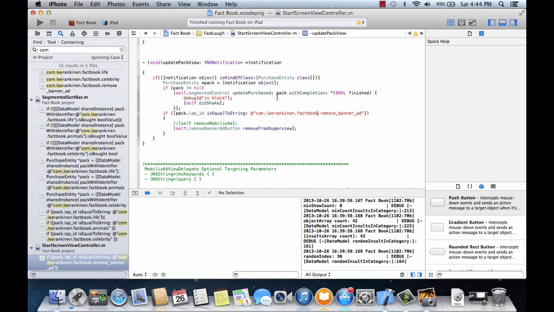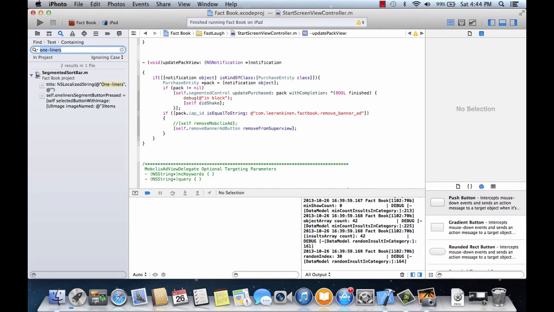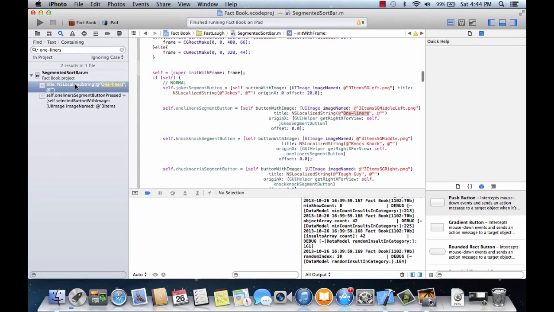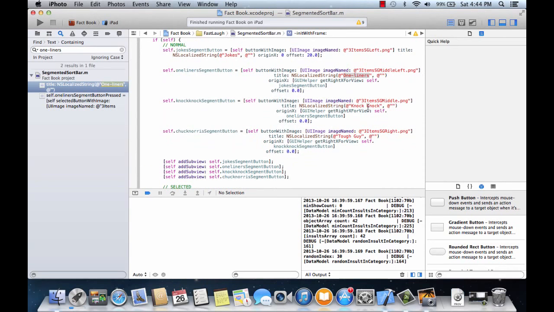Now let's do one more search. And we're going to search for one-liners. Now there's a file called segmented sortbar.m, and click on the first one. This is where the names come from on the first page on the buttons. So we're going to change these out to match what you want.